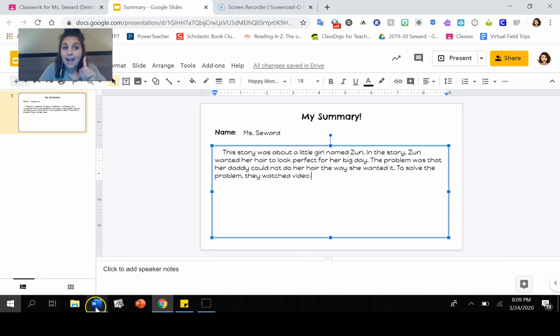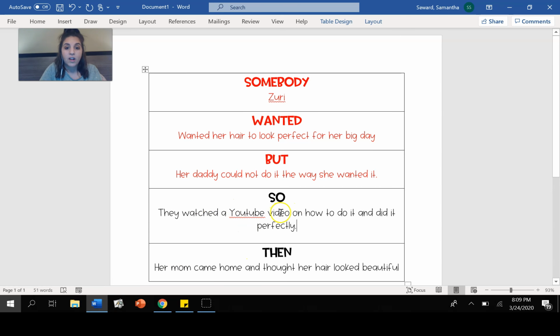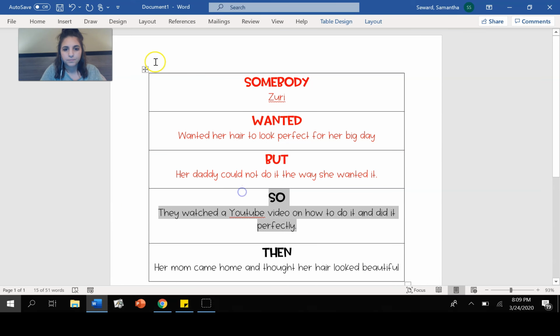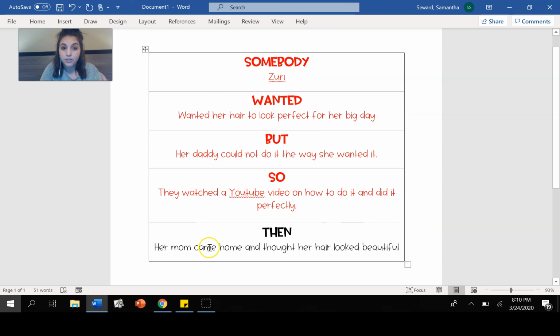Now I'm going to go back. I forgot how I wrote it on my somebody wanted but so then, so I'm going to go back. They watched a video on how to do hair, and he did it perfectly. Yay. Okay, so we included that. So I can change the color so that I don't redo it. And you see how I kind of edited while I was writing? I took out the YouTube part because I decided that I didn't want to put that in. So I made just a little edit while I was writing my paragraph.